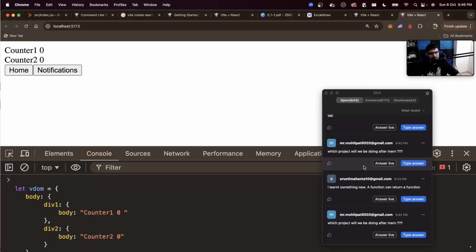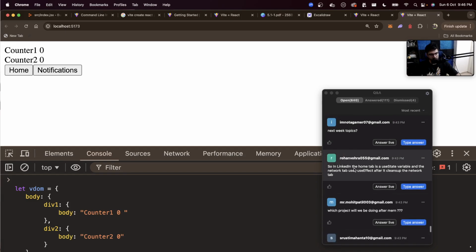Which project will we be doing after MERN? It's all present on blog.analyticsteps.com. So you can look at the projects there for cohort 3.